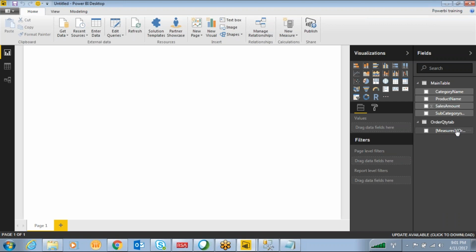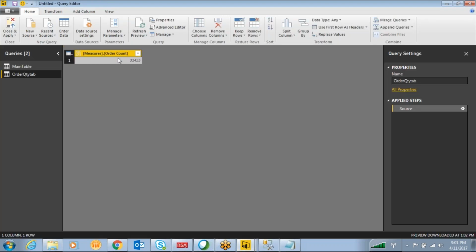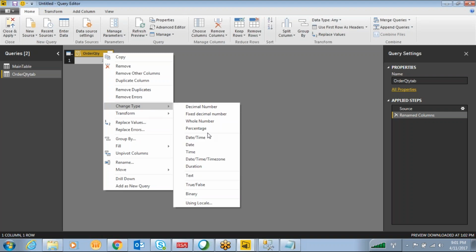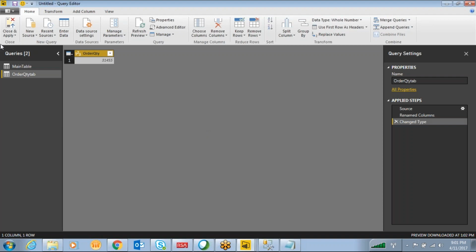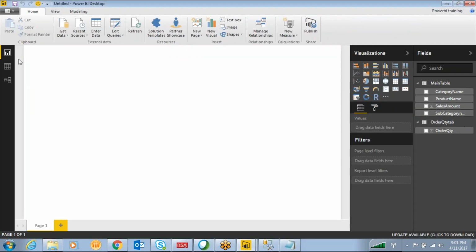Okay, so if you want to edit this one and change the data type of this, you just edit query. The column name you can give order QTY, and this value I want to change the data type into number. It's not a decimal, so you just take whole number, then close, apply. Okay, so in total I have two tables.